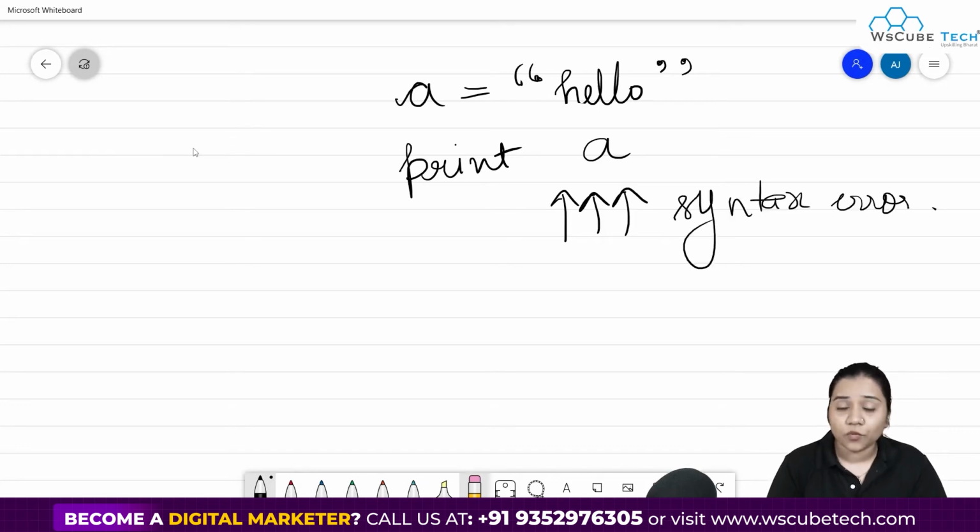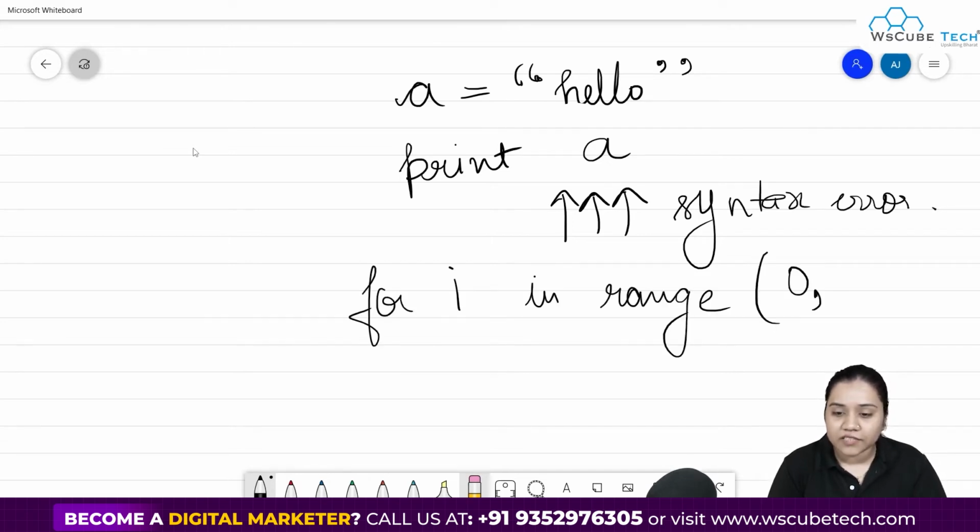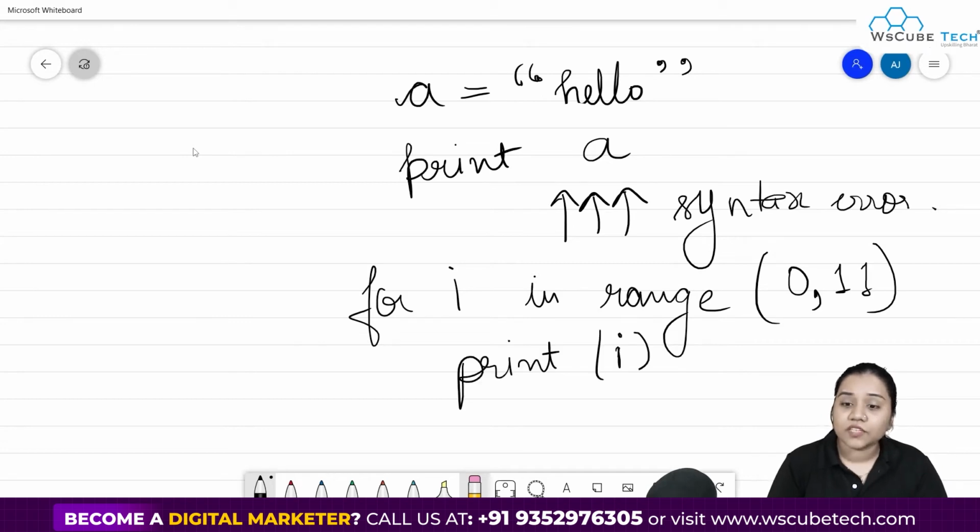Another example we can take is our for loop. For example, we have written for i in range. I'm taking any range over here, let's take it from 0 to 11. Okay. And then I have printed i. Now this will also generate an error. What error will it generate? That there is a missing colon over here.